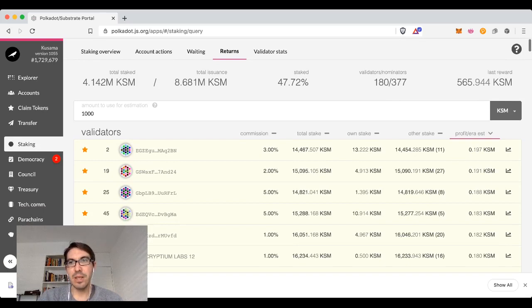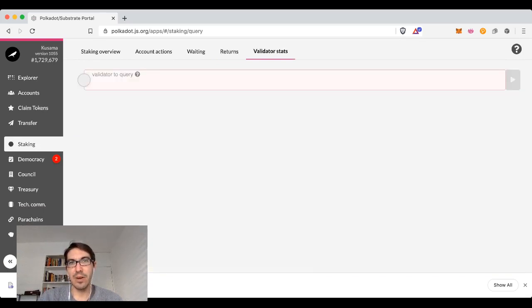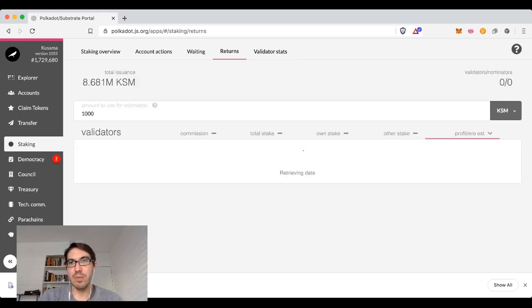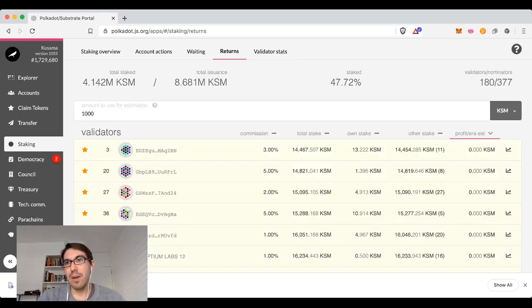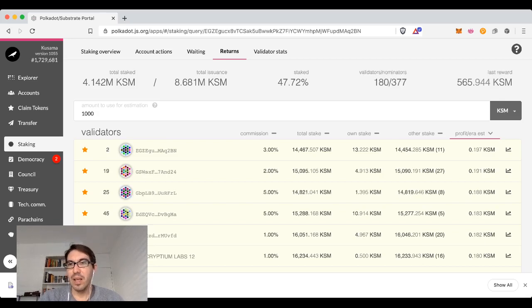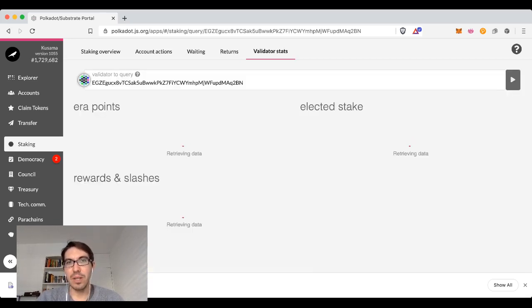Finally, if you're interested in more statistics of a specific validator, you can go to validator stats and type in their account address. Or if you're on this page, you see this little icon that looks like a stock chart going up. If you click on this, it will tell you a little bit more information about all of the validators.